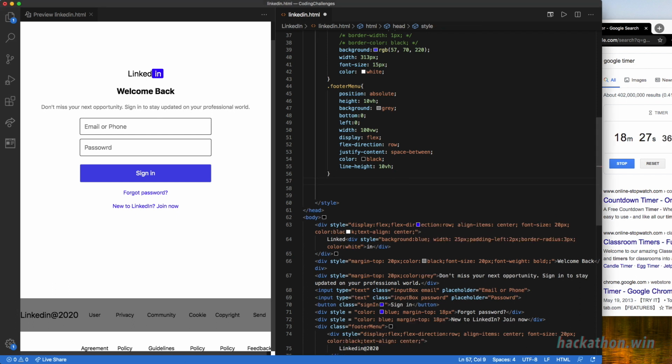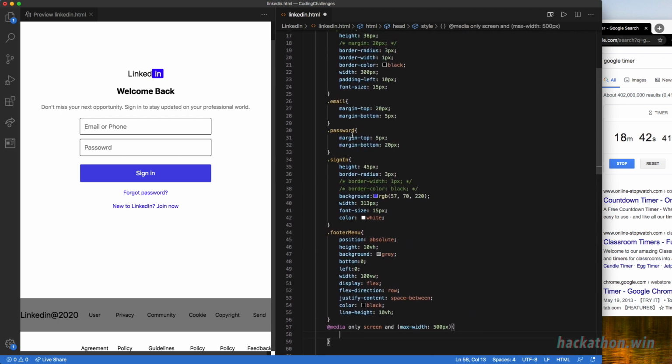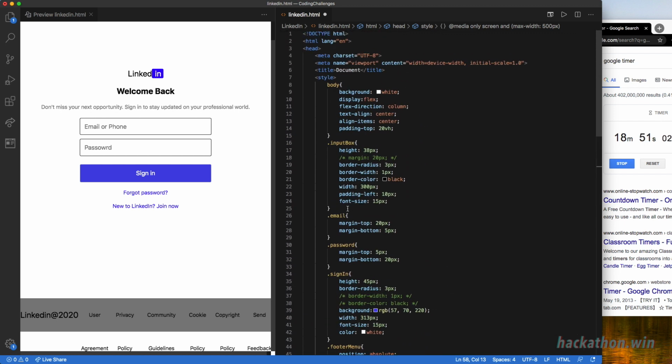Okay. So add media, only screen, and max width 500 pixel. This is the target, right? So for the input, I want it to fill the screen. Fill the screen 500 pixel input. So where is your input box? Here.